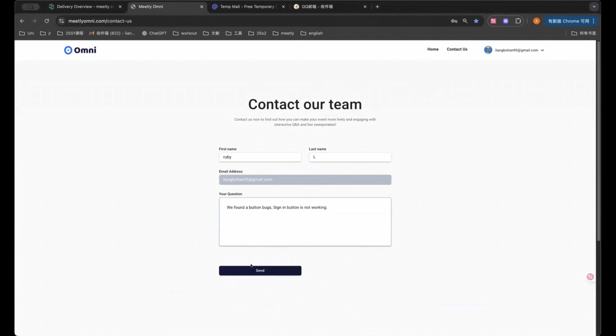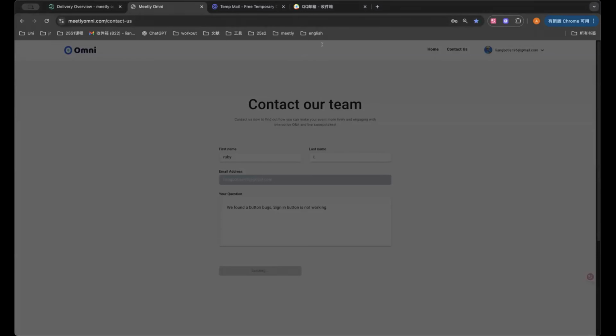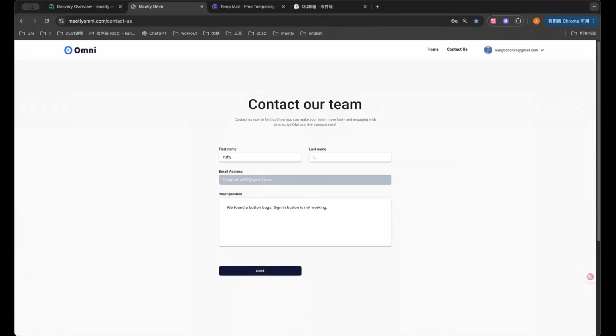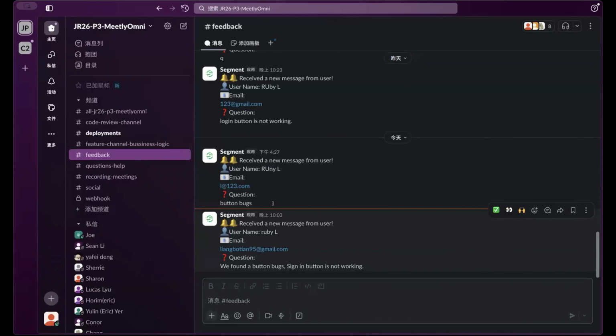And then we can see the button is activated. So let's press this send. So we can see a message here showing that it's successfully sent. And so the message is transferred from segment to our Slack channel. So let's share our Slack channel with you. So as you can see here in our feedback channel, the last message is related to the contact us form we just sent.